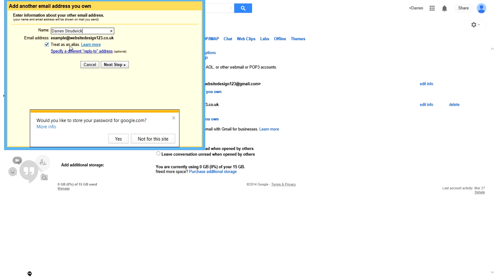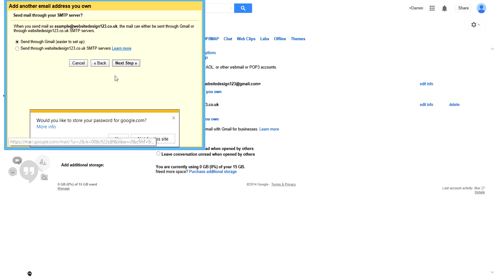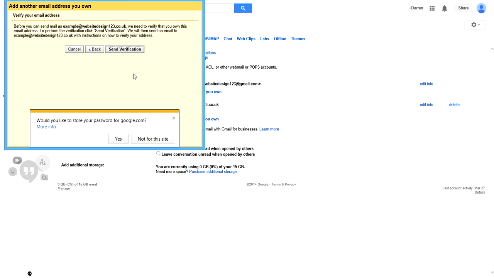Now where it says treat as an alias, you want to untick that box. So that needs to be unticked. Then you click next step. Then you leave all of this how it is and you click next step again. And then you click send verification.